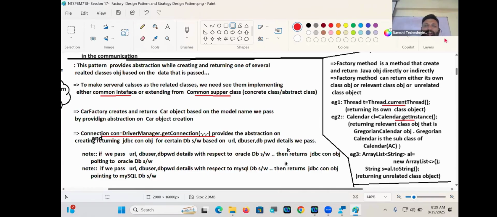See this? A factory method is a method that creates and returns a Java object, directly or indirectly. A factory method can return either its own class object or a related or unrelated class object. Thread t = Thread.currentThread(); it is returning a Thread class object. That means the factory method is returning its own class object.